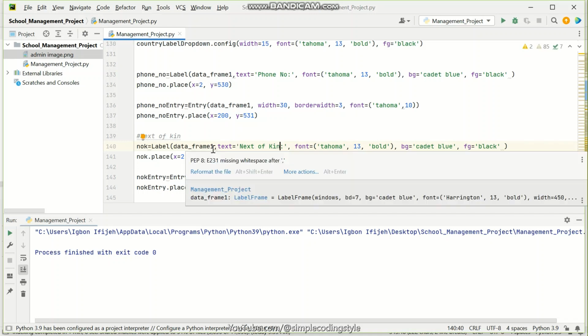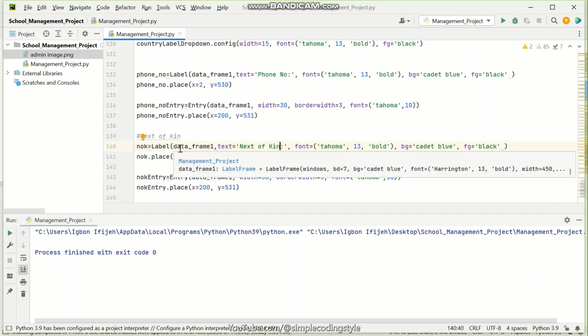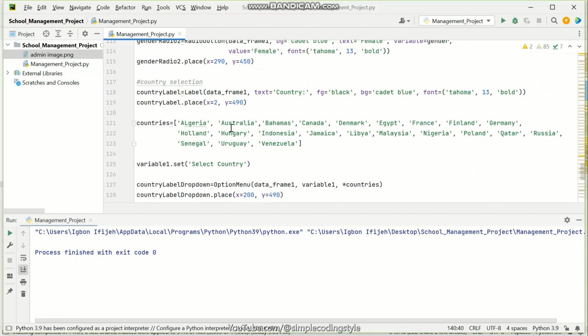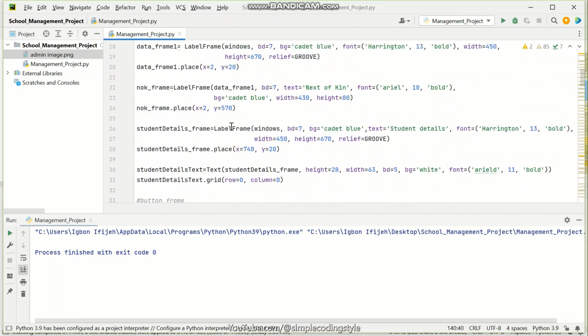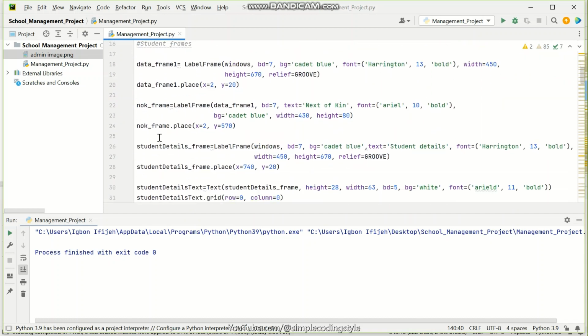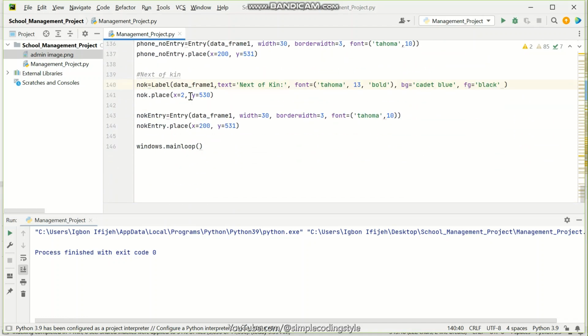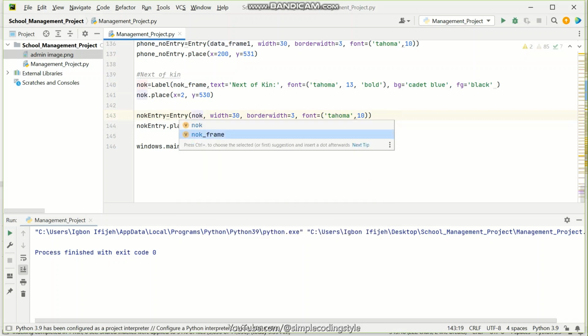Okay, this is going to be on our next of kin frame, like what we created up here. So our next of kin frame is NOK frame. That is where that label is going to be. So this is going to be NOK frame. Same thing applies here for the entry field. This is it for this.